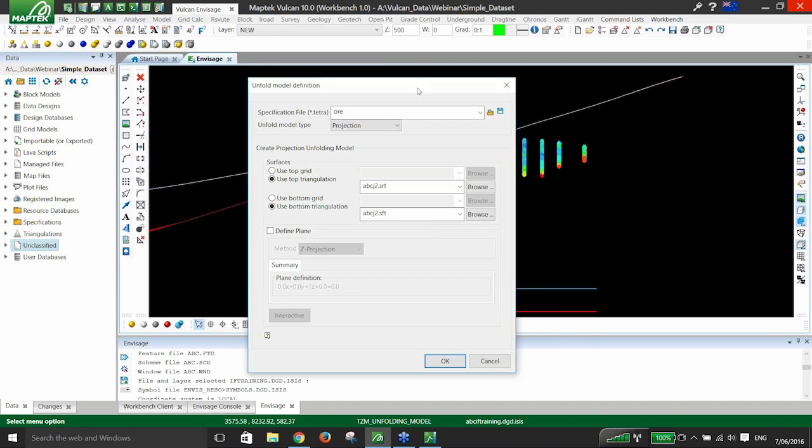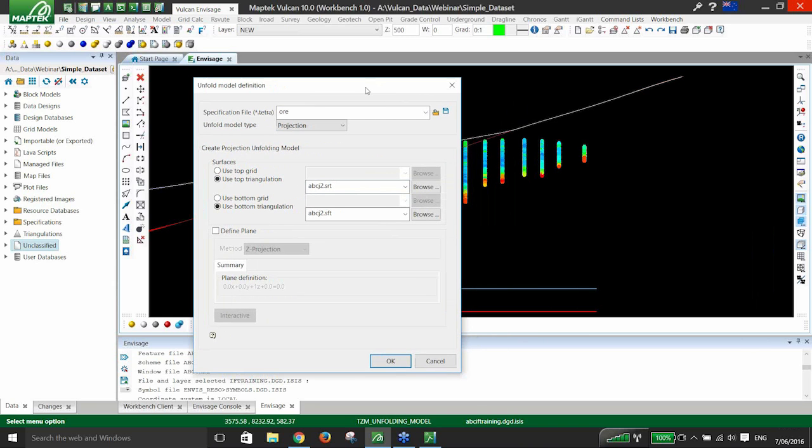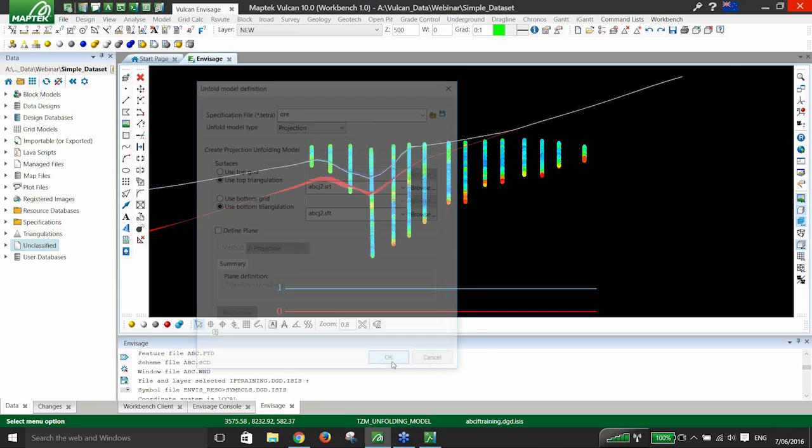This method's been used a lot in flat-lying deposits like coal deposits, but it hasn't been so useful for subvertical deposits in previous versions of Vulcan because it projects onto a horizontal plane. New in version 10 is the ability to project onto a non-horizontal plane. So the same logic can be applied to steeply dipping deposits. But we'll leave that as is.